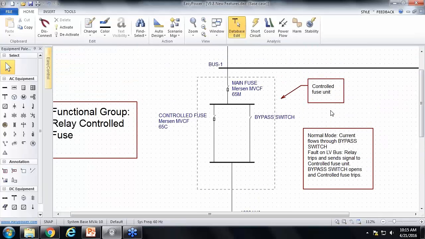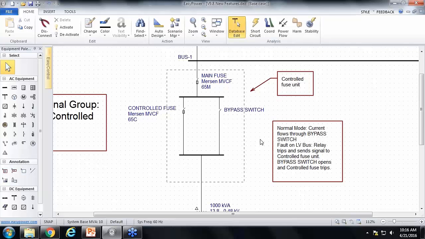Next, we will talk about Mersen's newly introduced control fuse unit. The control fuse unit is an assembly of different components. It has the main fuse on the line side, which is a current limiting fuse. Then it has two parallel paths downstream. One is a bypass switch, and the second one is a very sensitive fuse.